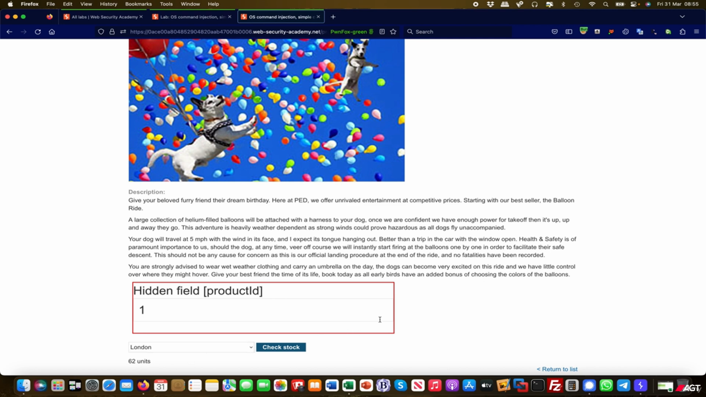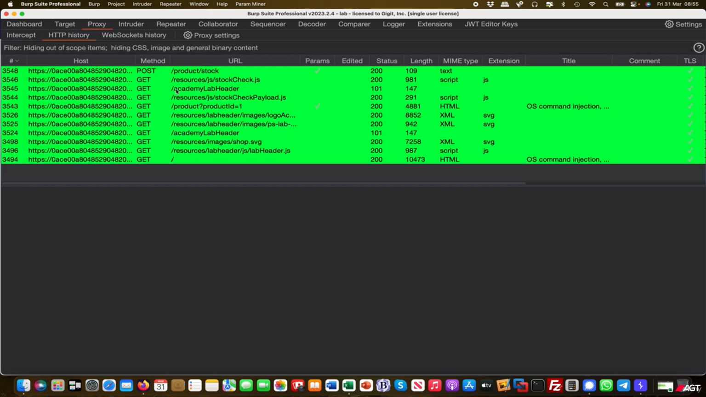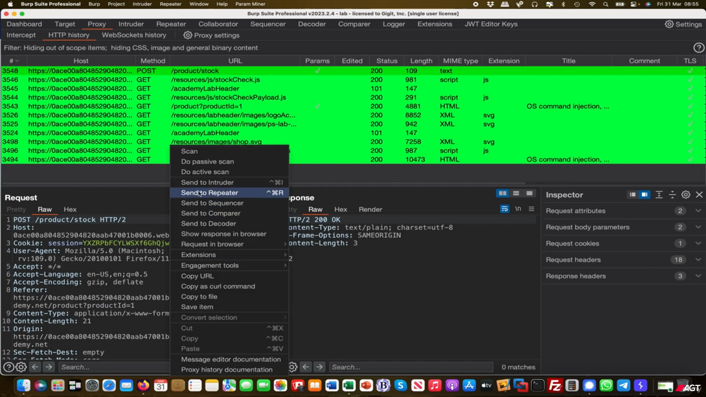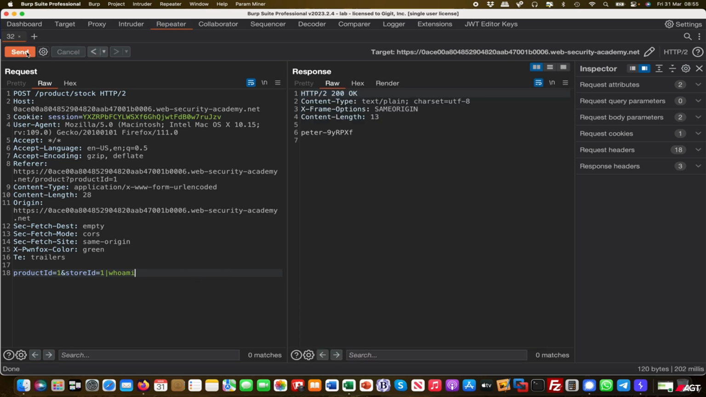The normal response is like there's 62 units in that store. If I go over to Burp and take a look at this, I send it to Repeater to play with it. And you see there's a store ID and a product ID. What I can now try to do is use the pipe delimiter, which is a Linux system command, and then put in whoami, which is basically a Linux system command.